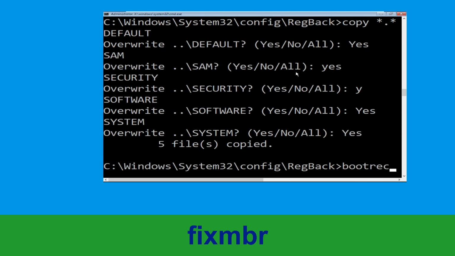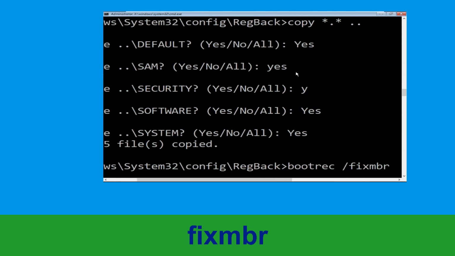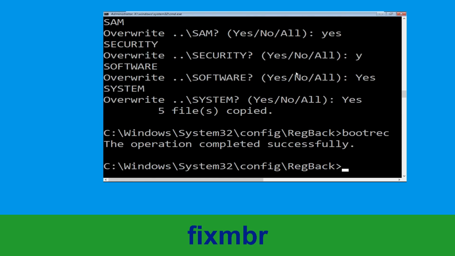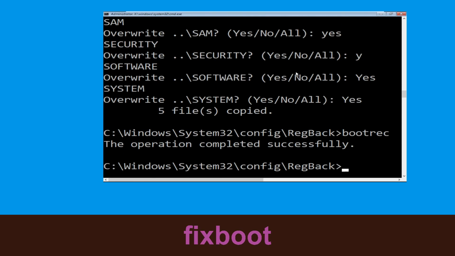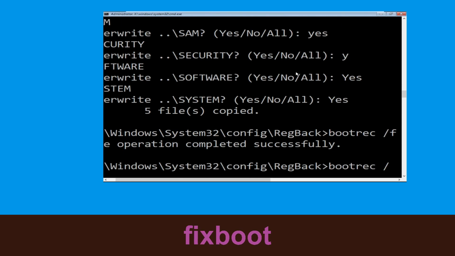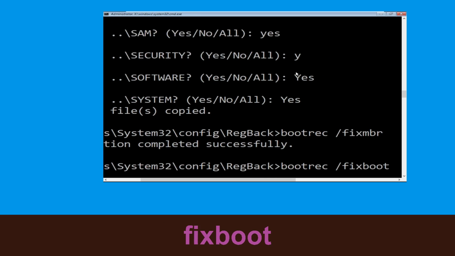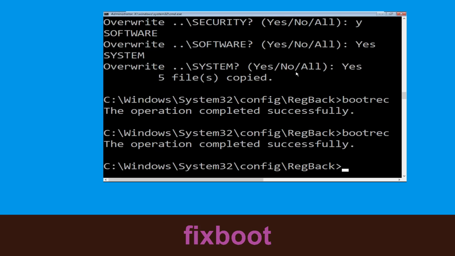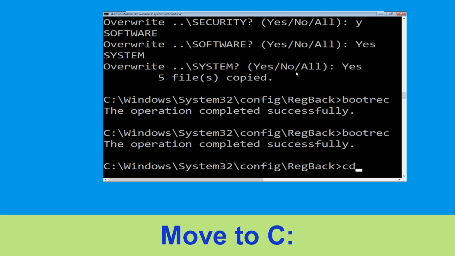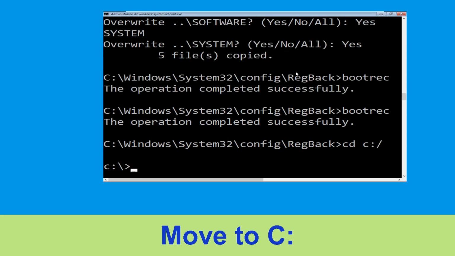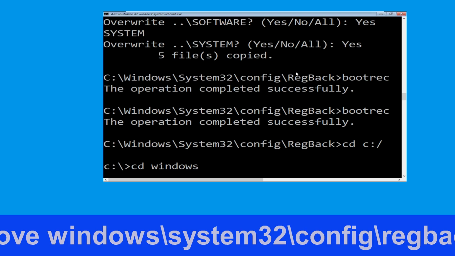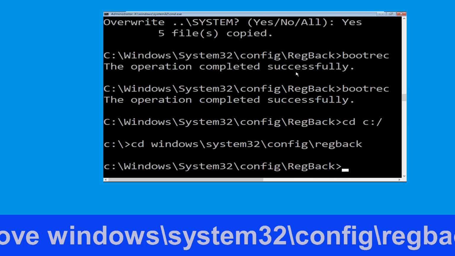Now type bootrec /fixmbr and simply hit enter. Now execute this command. Type in bootrec /fixboot and hit enter. Now type in cd c:/ and simply hit enter to execute the command. Now execute this command. Type cd windows/system32/config/regback, then simply hit enter to execute this command.